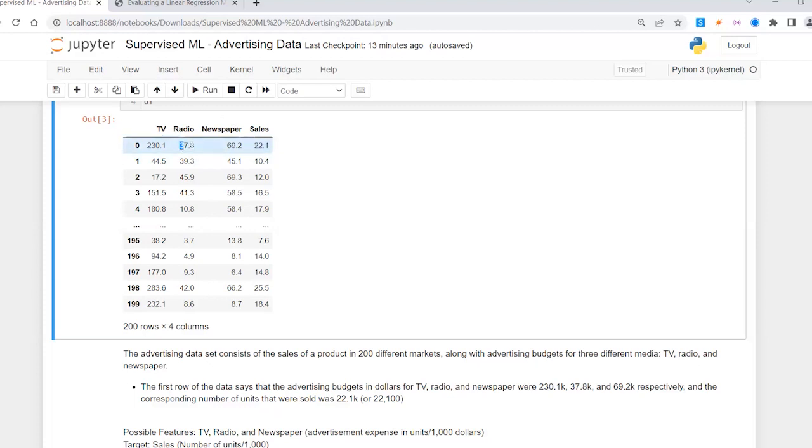Same thing for radio. Let's say that this is about $37,800 in advertising through radio, right? And this would be $69,200 advertising in newspaper. Now, the model that we're working with is one that could possibly predict what's going on here. The company managed to collect this data over time and see exactly what happened during a certain period where they spent this much on television, this much on radio, this much on newspaper, and then somehow resulted in this number of units being sold. Right now, we're dealing with 200 records here.